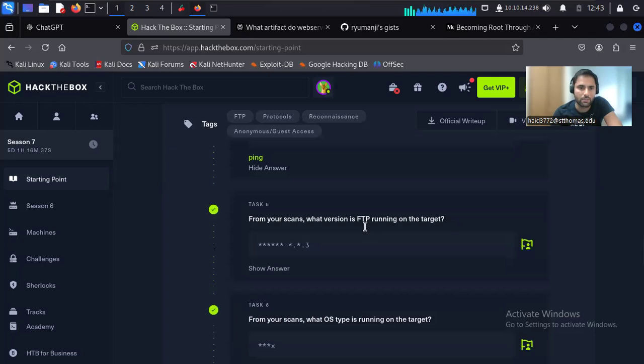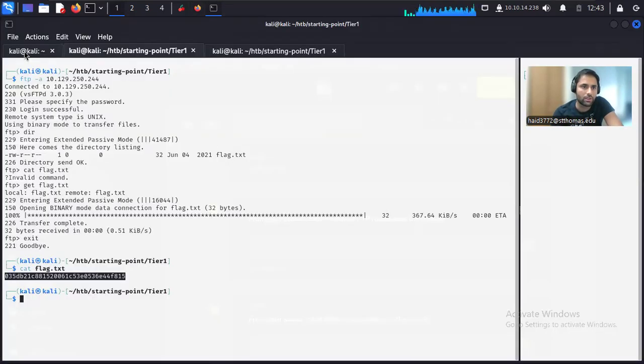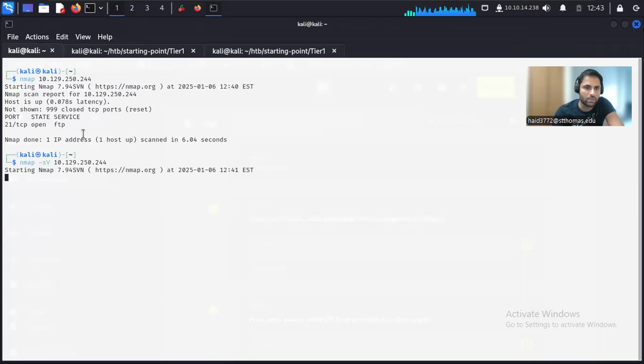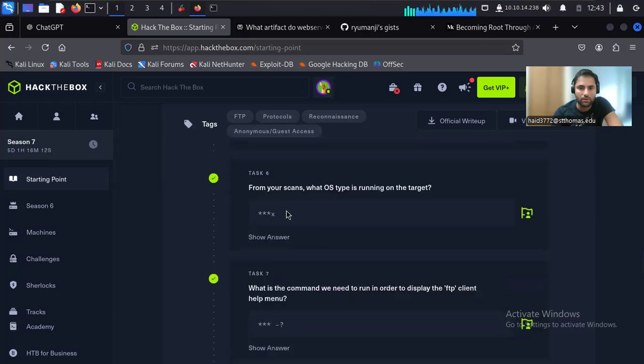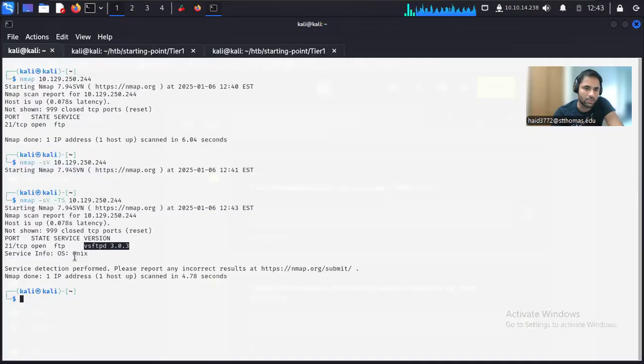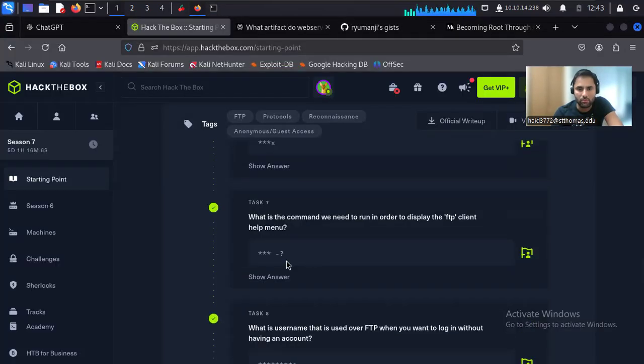What version of FTP is running? We have to look at the version here. Okay, so vsFTPd, this is the version that we are running here. From your scans, what type of OS is running on the target? This is Unix or Linux, you can say Unix, it's the old one.